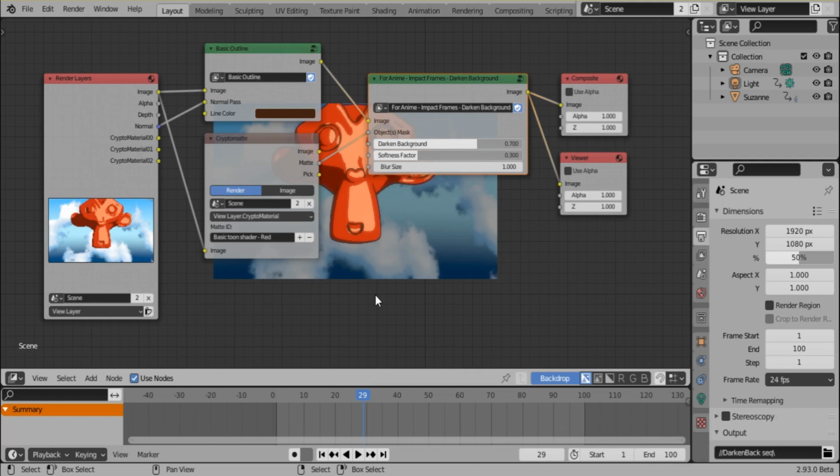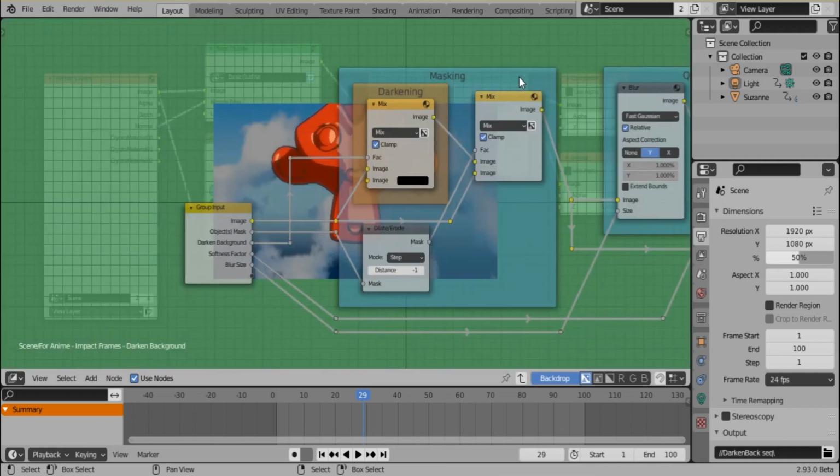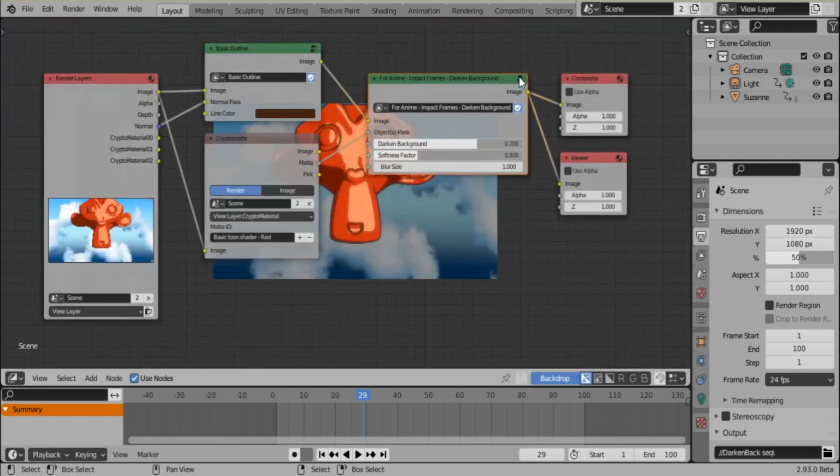So cool. The first one we're going to be looking at is the Darken Background one. This is a 50% version of the one that you purchased, and it is set up at 50% just for the sake of speed. As you can see, this is a very basic setup. When you open the file, you're going to see it inside of the node. Just tap out of it. It's not a problem. And of course, we've got a few settings over here.